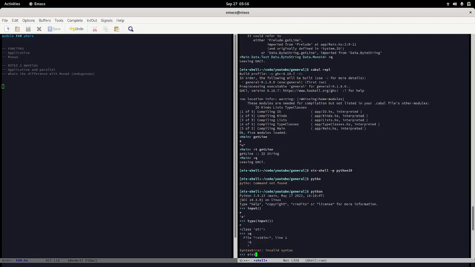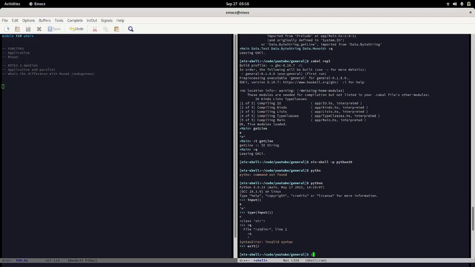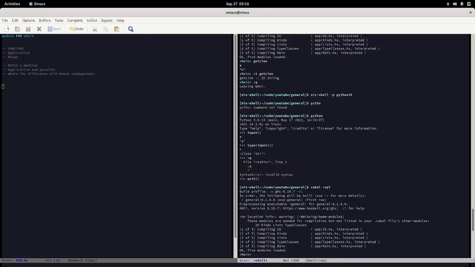All right, I have to do exit. And now let's get into Happy Land. And so yeah, this doesn't make any differentiation about this being an IO string versus a string. And there's no referential transparency in how I'm getting that string.